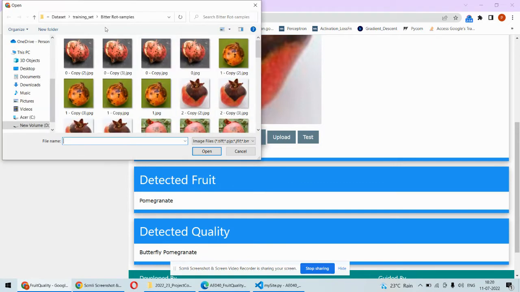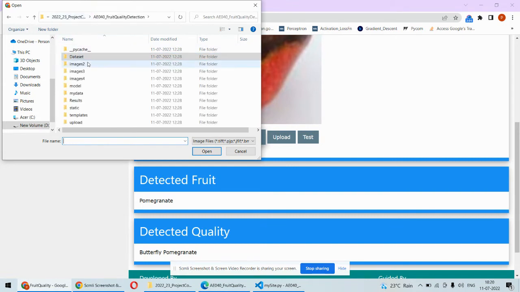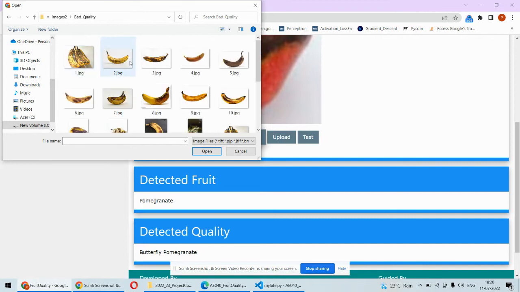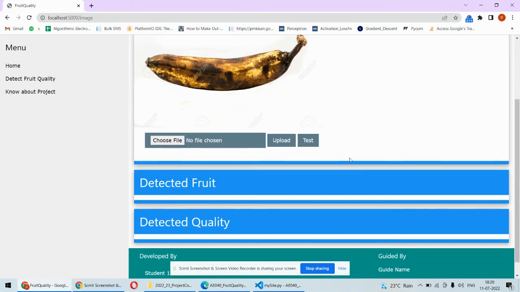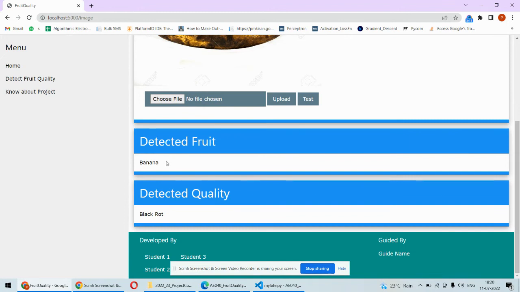Now you may choose something different as well. For example, this is for the pomegranate actually, but yeah, this is for the banana. So let's pick this banana and then you upload it, so that image will appear over here, and once you click on test, it's going to identify the banana and then its quality. It's black rot banana, it's not a good quality banana.